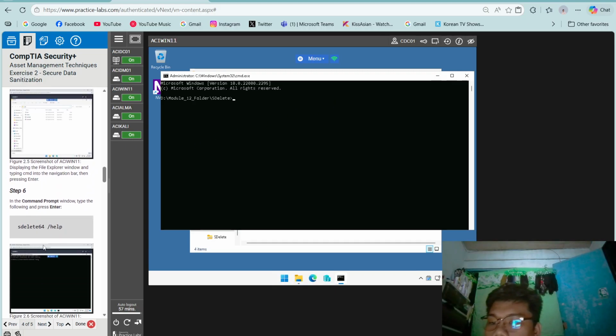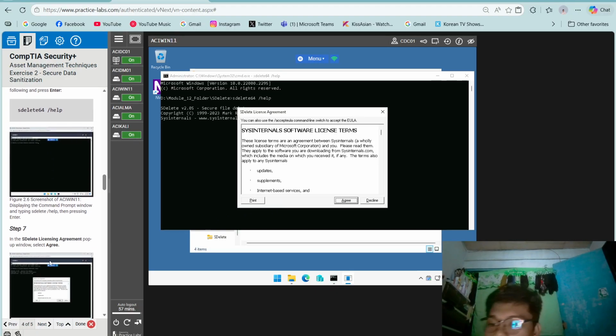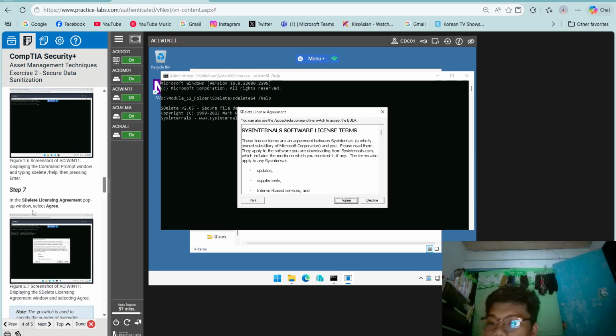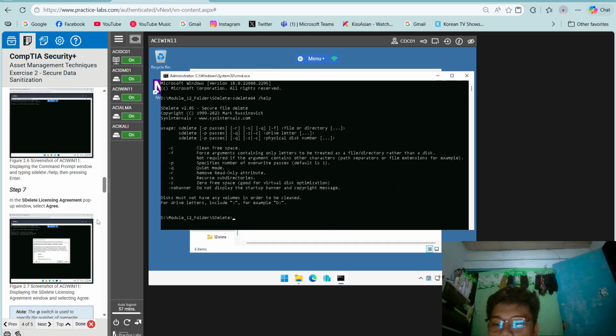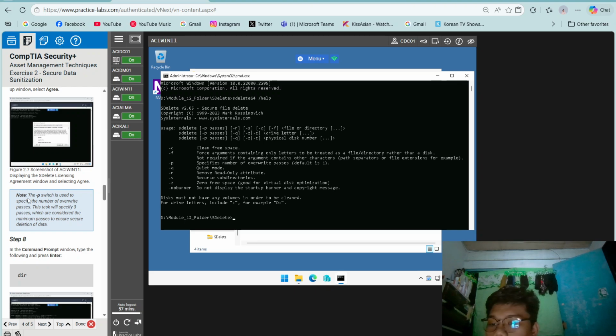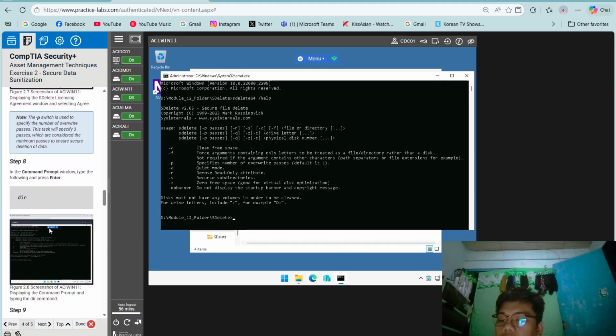So in the command prompt window, type the following and press enter. So sdelete64 /help. Enter. So in the sdelete licensing agreement pop-up window, select agree. Then note the -p switch is used to specify the number of overwrite passes. This task will specify 3 passes, which are considered the minimum passes to ensure secure deletion of data.